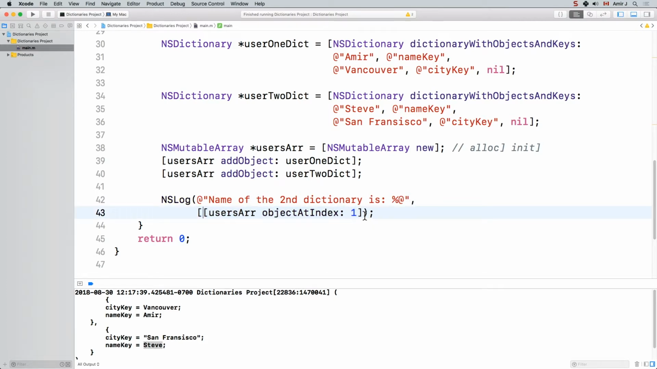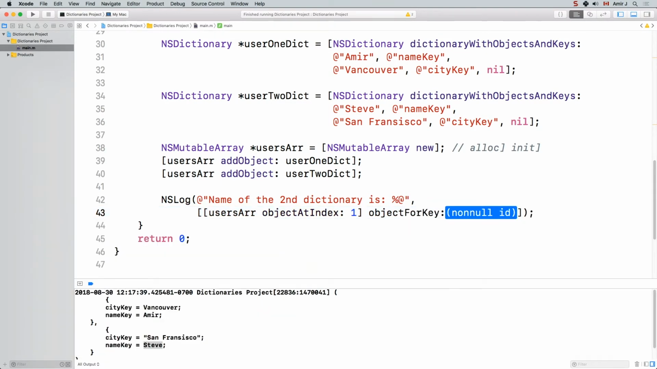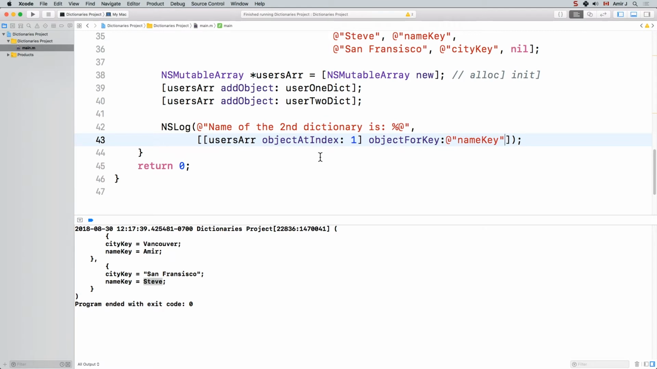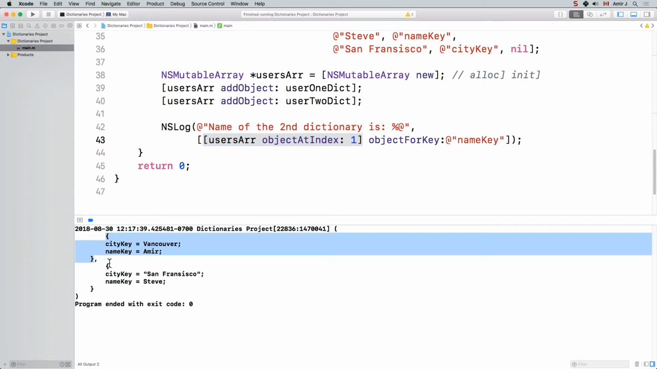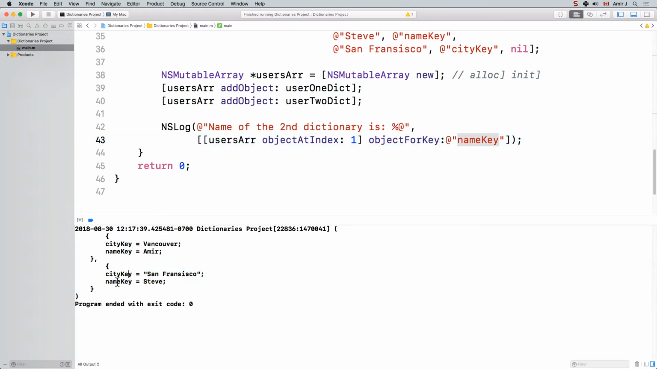Then I'm going to open another bracket and in here close that and say objectForKey, and the key I'm looking for is name key. So it's essentially saying, if you wanted to see it visually, go to the usersArray. In the usersArray, go to the object at index 1, so not this one, but this one. In here, search for an object for the key, name key, and that's the name key, and we're saying print it. So let's see what we get.